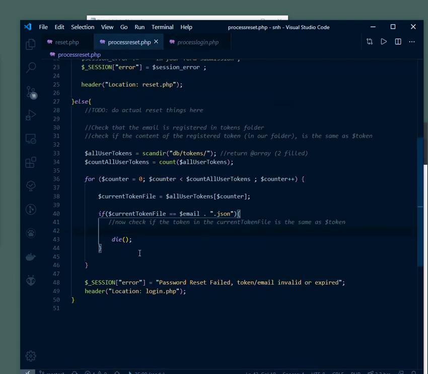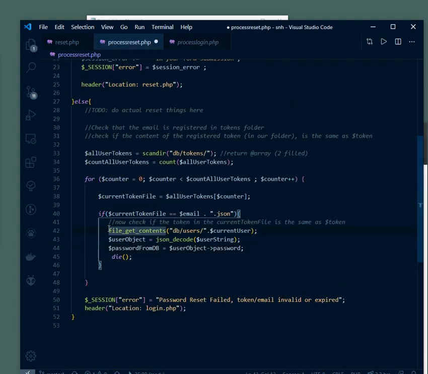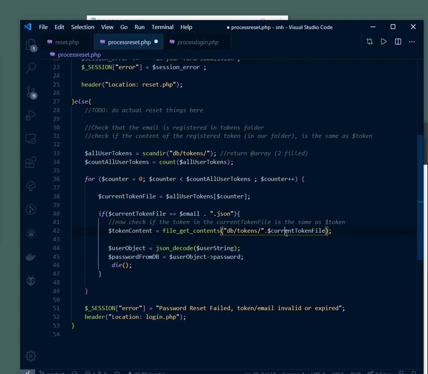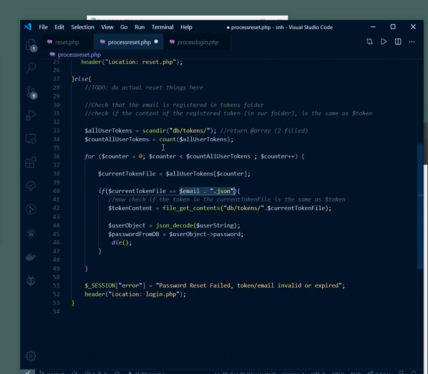So let me paste this down here and say token content and use this and tokens. So right now we are reading the content of this token file, which we have already verified that it exists and it belongs to this user. And then we are going to say token object is converted to a JSON object.